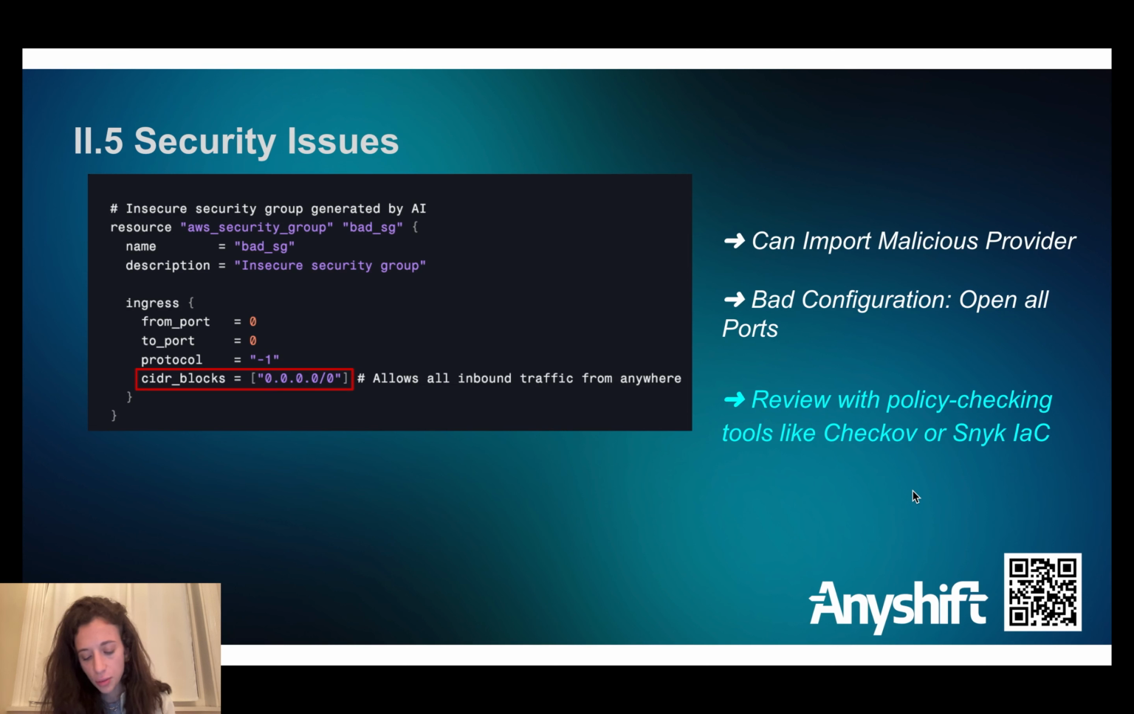Because of this issue and the probabilistic nature of the neural networks and those LLMs, they will predict next code tokens based on probability, but never with 100% certainty. It's highly recommended to use deterministic tools, so tools that will always give you the same output if you give the same input, such as Checkov or Snyk infrastructure as code, IaC.